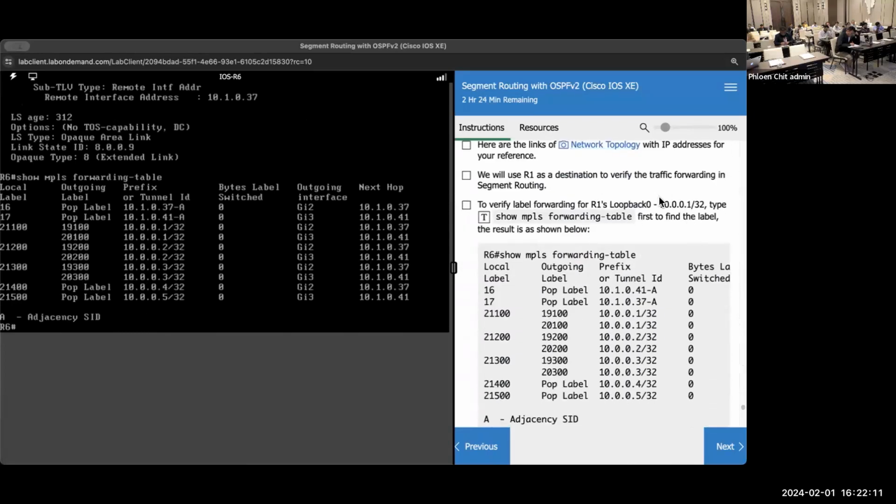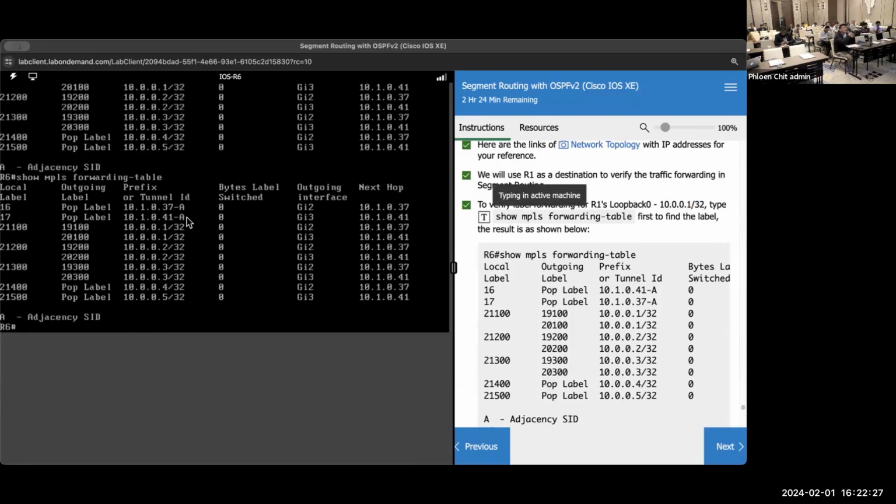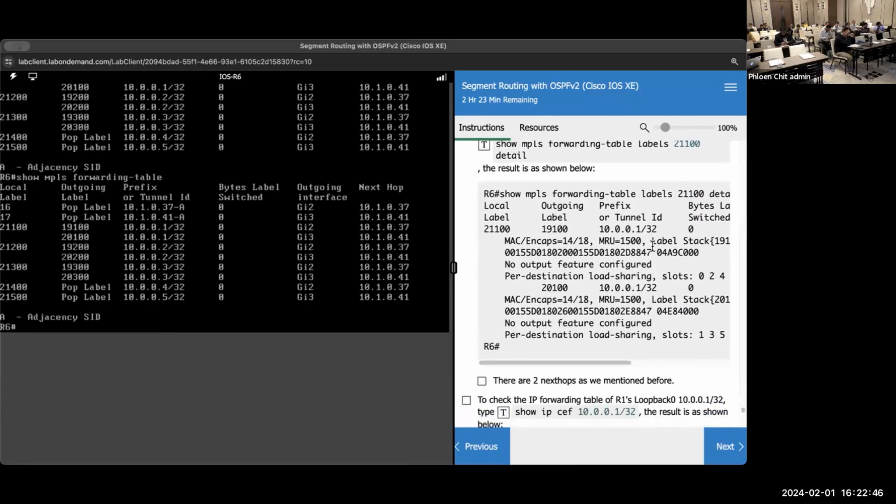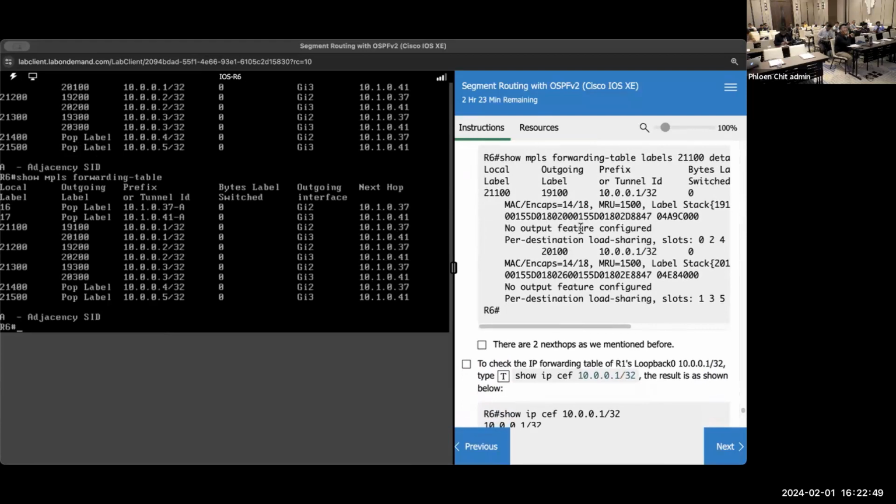On router 6, we will check the forwarding back to router 1, because router 1 is the router which has the most hops away from router 6. We show the forwarding table, and we can see for going to router 1, router 6 has two ways to go. It can go through this router, I believe it is router 5, and then this router, I think it is router 4.